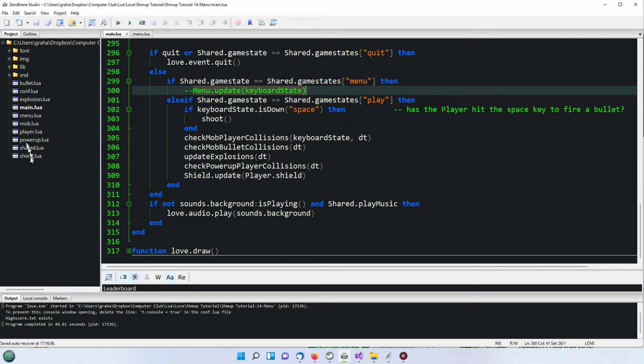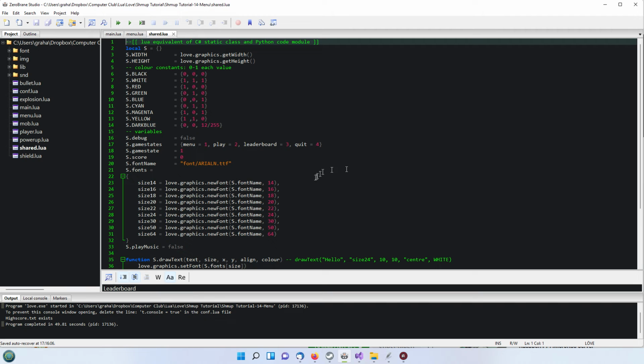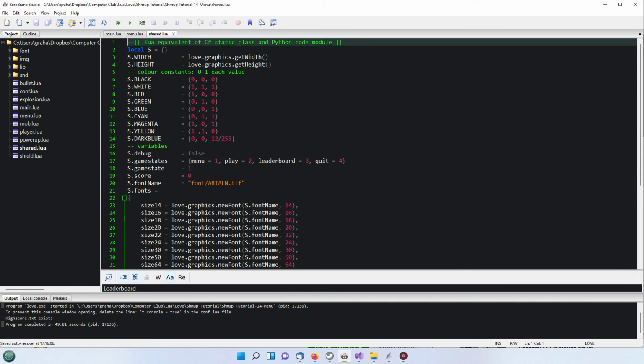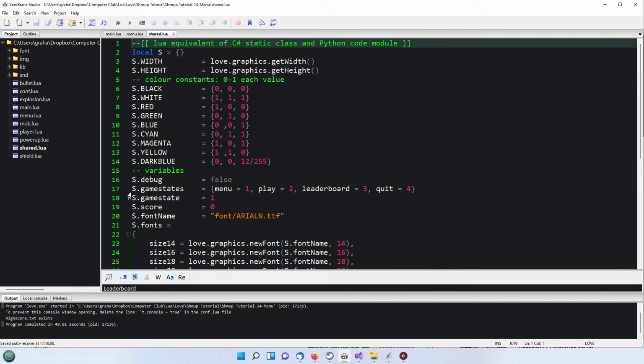So right from the very start in shared, if I just increase the font there, we had these game states. The initial one had menu, play and quit. I've just added the leaderboard in for the time being. We don't need it today, but we will be using it on the final episode next time. So that we've got these 4 possible game states.